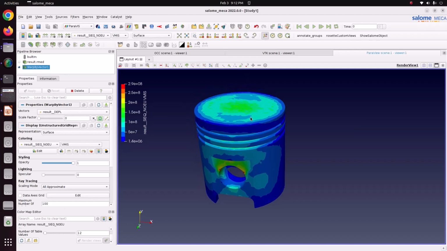So in this tutorial we have learned how to solve a mechanical static structural analysis of a piston. In the next tutorial we can see another component.